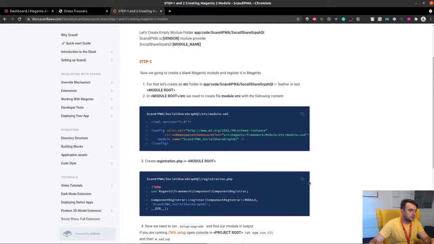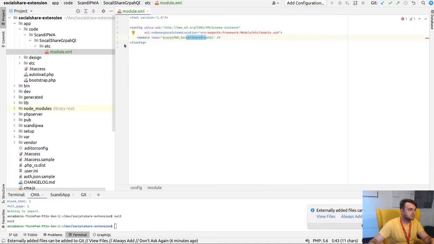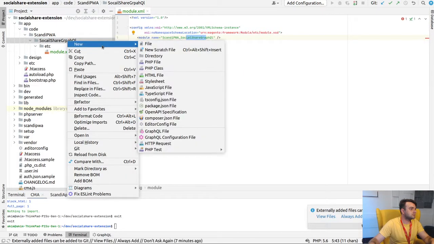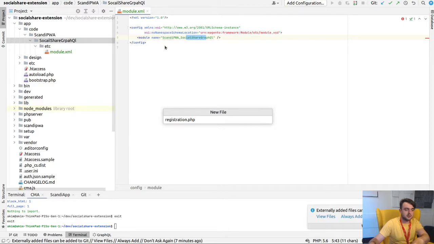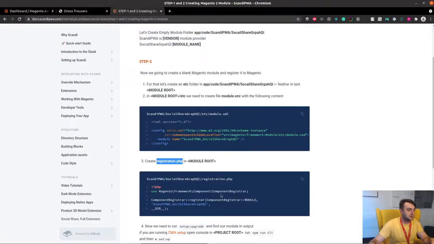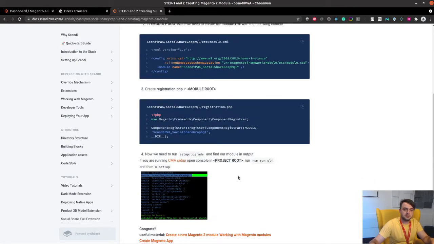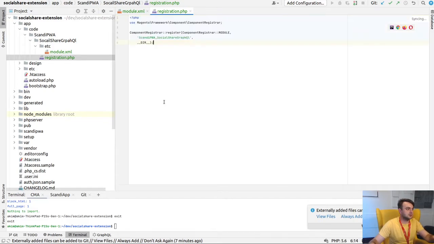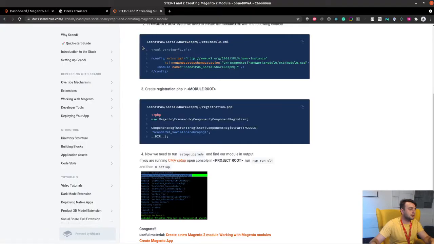Let's create the registration PHP file. Here it is, new file, registration.php, also nothing too crazy, and also copy paste it. The same as module XML, just a few lines with a registration component, vendor and the module name.